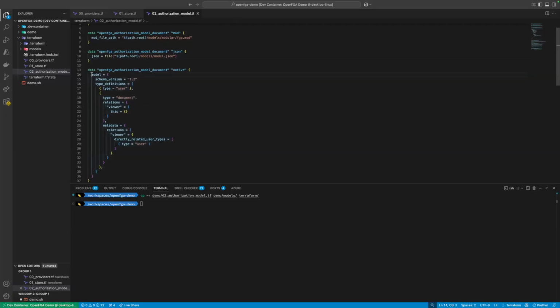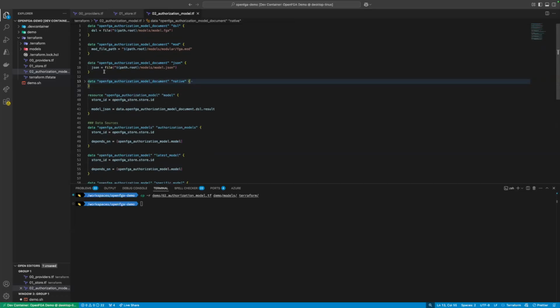Just be aware that there is a restriction to the nesting depth when you use the native way because of the specifics of schemas in Terraform. So I would probably rather recommend to use one of those other methods. But what this does is it gives us a data source that we can then use to deploy our authorization model. So to actually create our authorization model, we define this authorization model resource. We specify the store ID to deploy it to, and then we supply the model JSON to it.